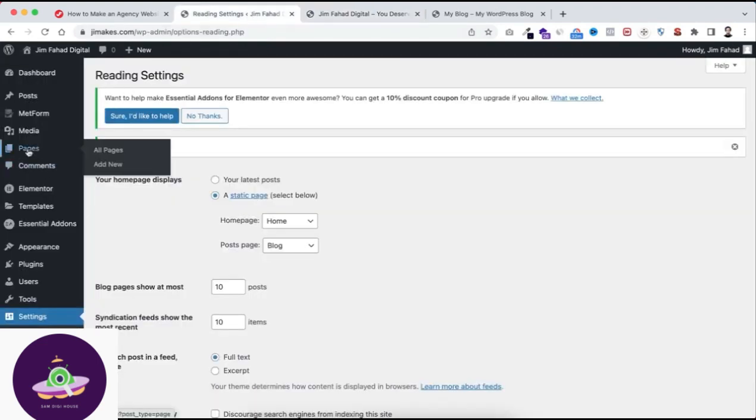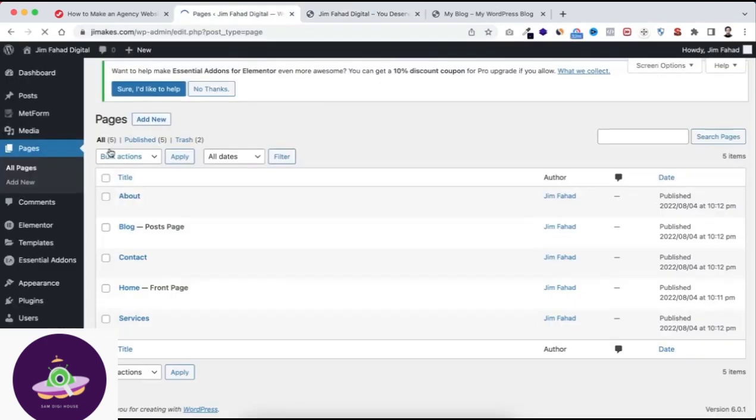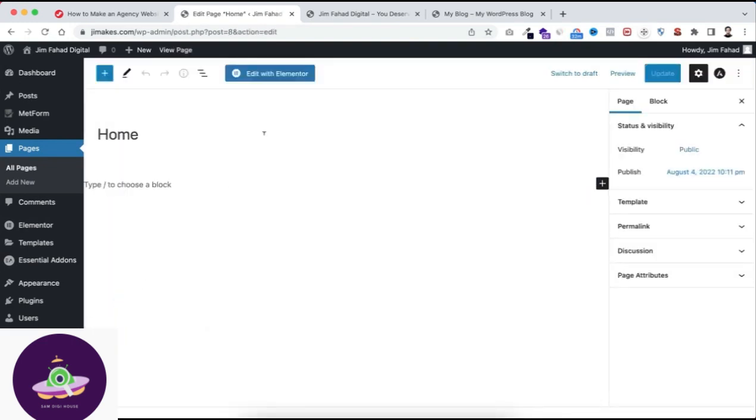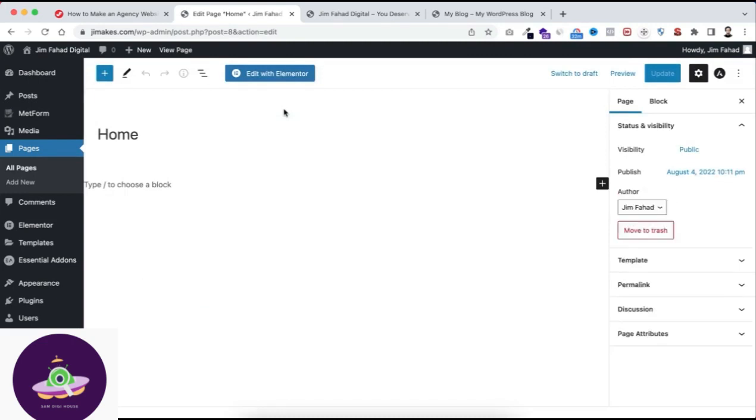Now from pages, go to all pages, and here you see this home, it says front page because we have set it as our home page, and this one blog, it says posts page. Alright, so let's now start with the home page. From here click on edit, and then like I said, I want to create our whole page by using Elementor page builder. So from the top click on edit with Elementor.